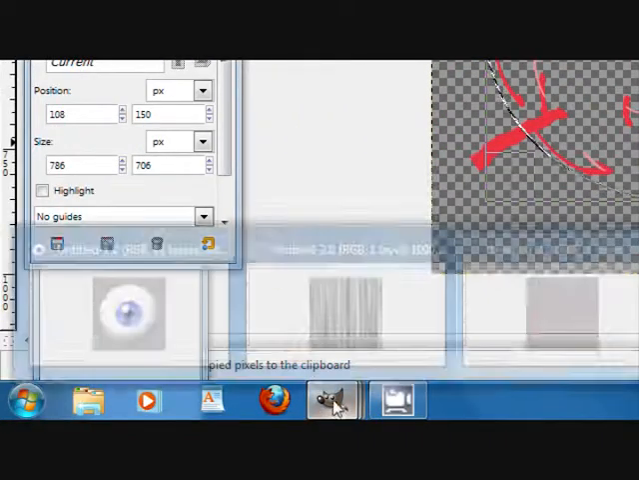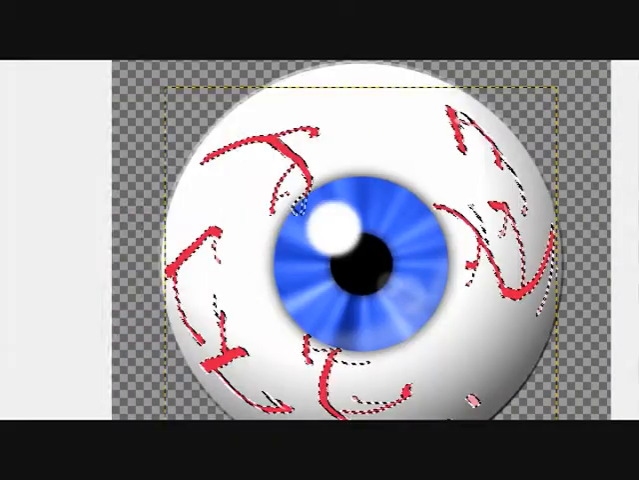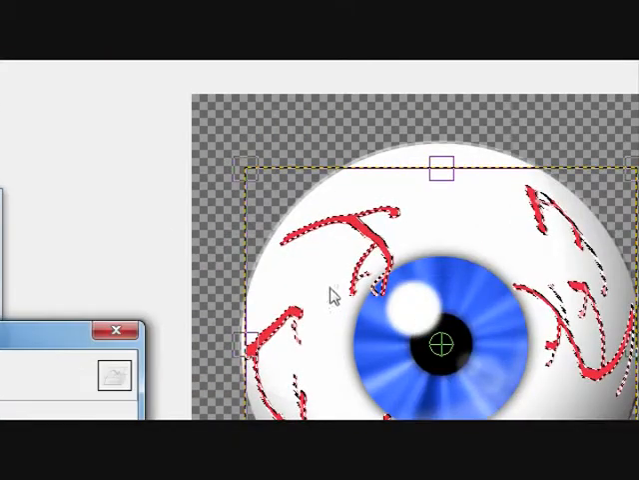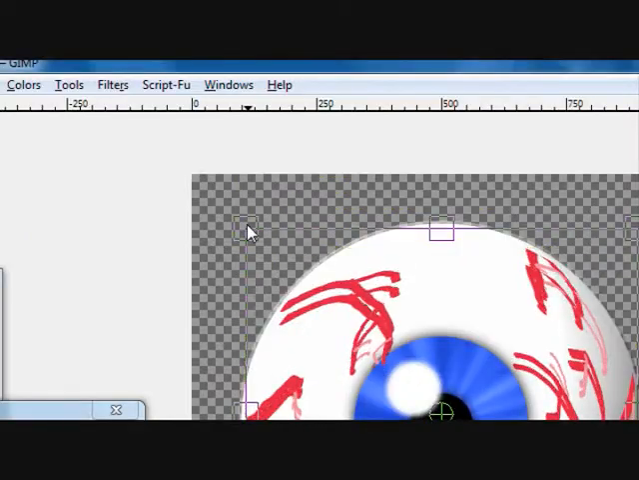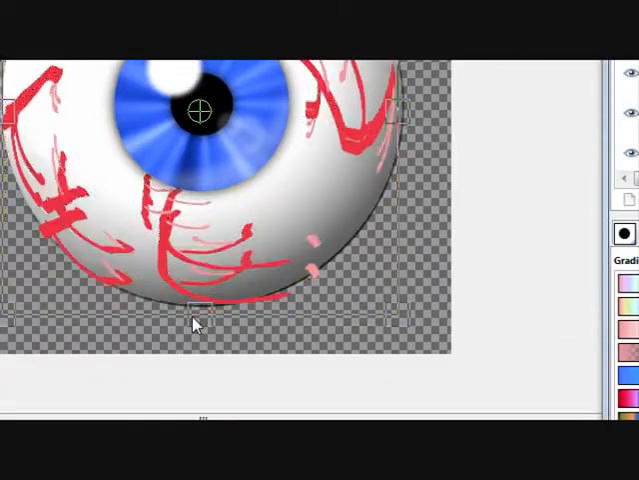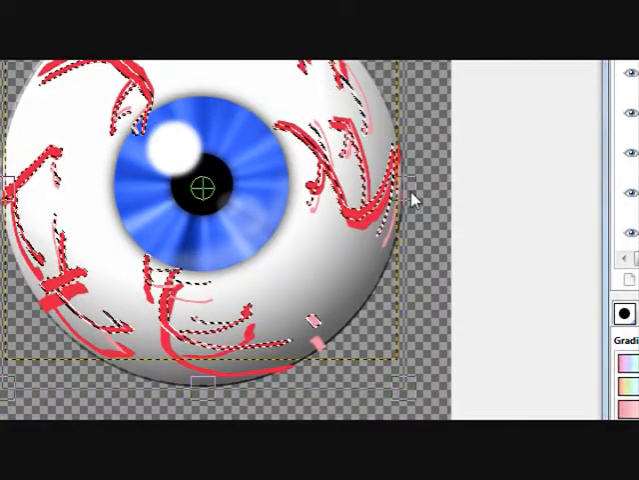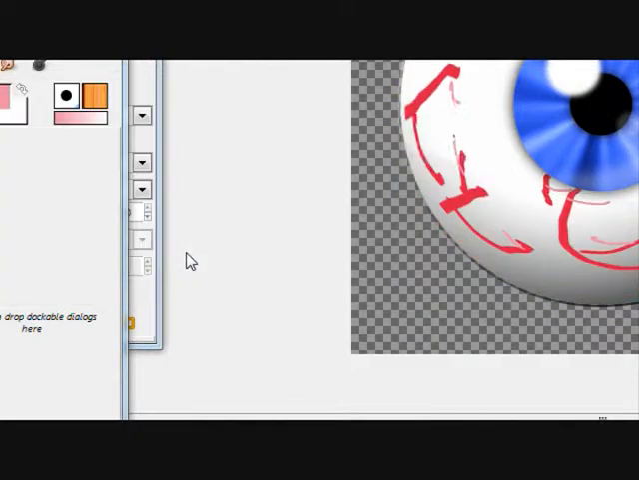Just copy that. Go back to your original. Paste it. Scale it. Do this manually. Don't type it in because it could be different every time depending on what you get. Then just make it fit. That should do it.